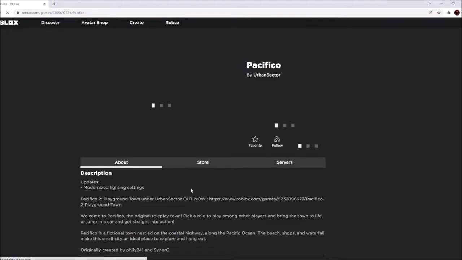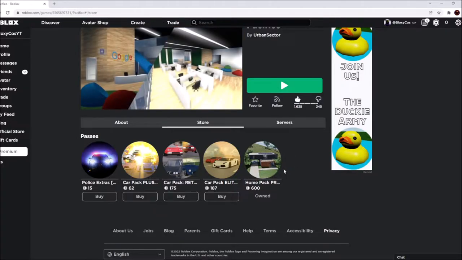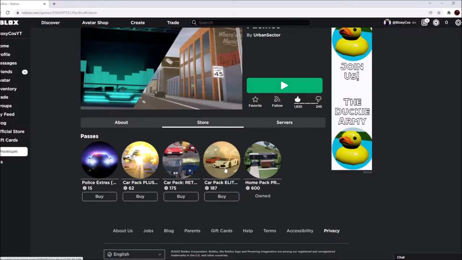You just click Pacifico 1, go to the store and buy this house game pass. That's all you have to do and you get 4 Pacifico 1 houses. And also, if you buy this card pack Elite, I think, then you will get a Ferrari in Pacifico 2.